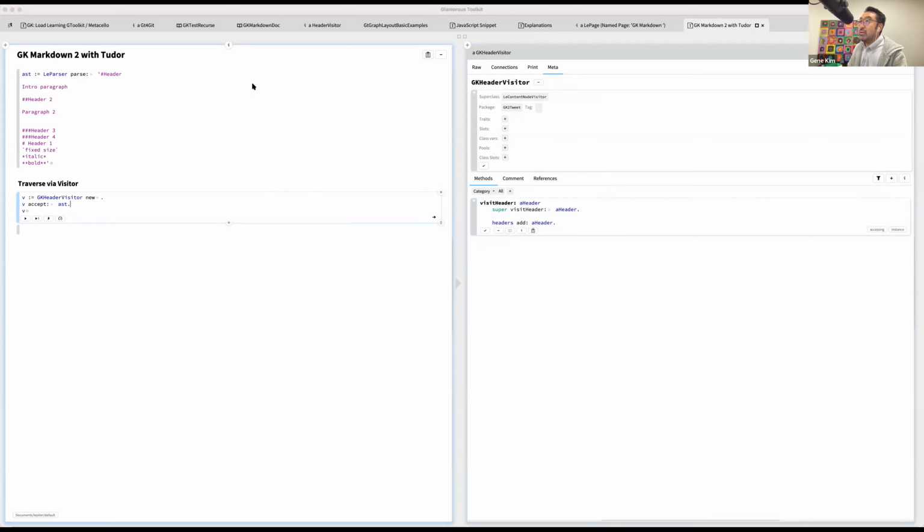So headers is not add was something. You should run that code again, because now you just modified something. You should run the code. I'm hitting Command G. Command G, yeah.